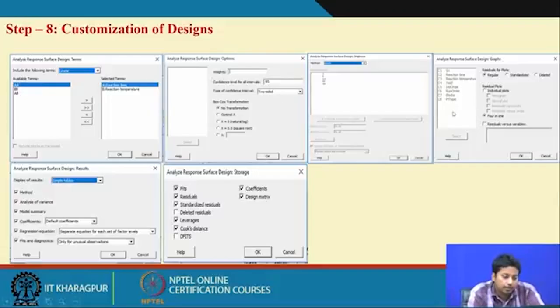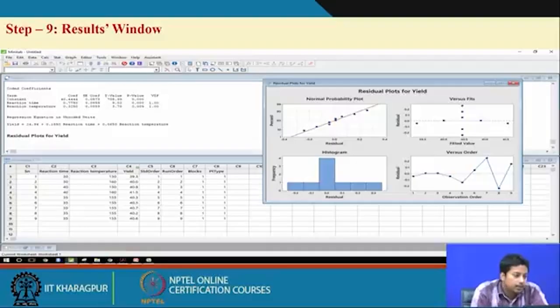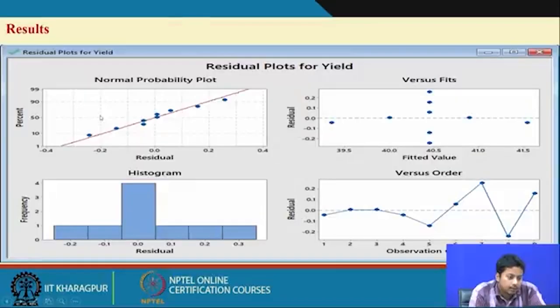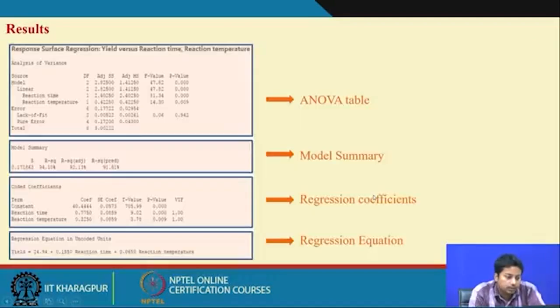Then these options would come up, and all the snapshots are given for your convenience. Then the results window comes up. These four plots are produced, and here is the data set. These are the four plots we have discussed, and here are the ANOVA table, model summary, regression coefficients, and regression equation. We can see the regression equation we have generated, and the ANOVA table.